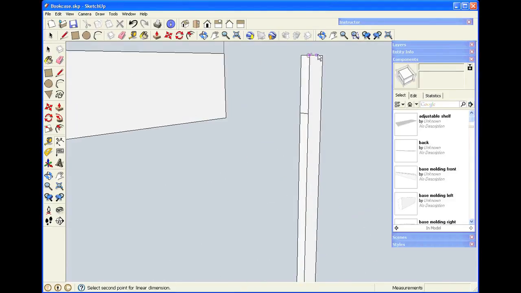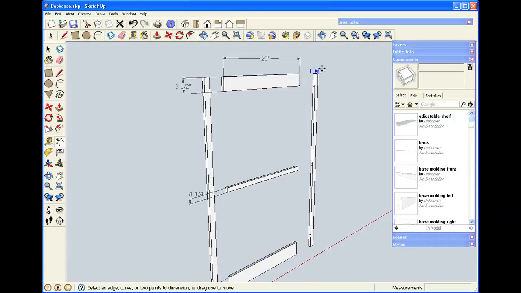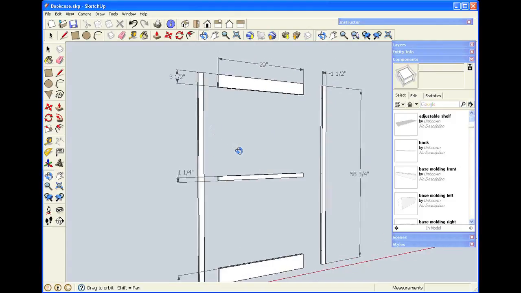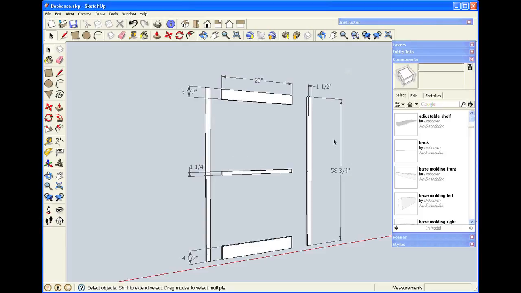And as with anything else, it helps to zoom in, pick an exact point, then I can zoom back out and adjust exactly where the dimension is. There we go. That's where I wanted it. And if I get the length of the face frame, that completes the dimensions I need to build the face frame of the bookcase.